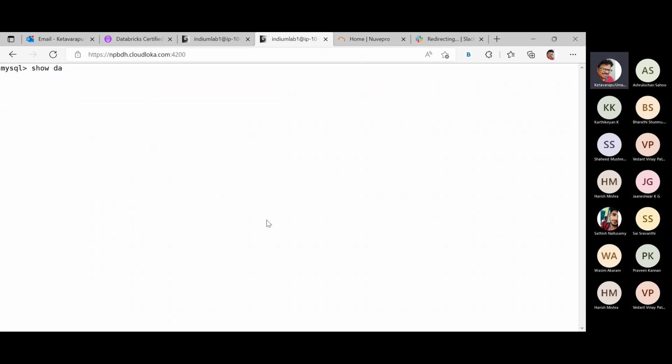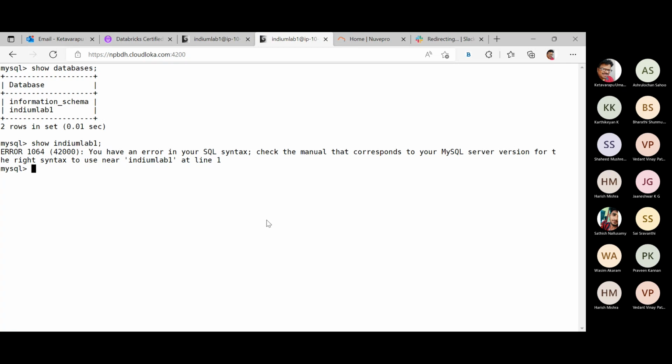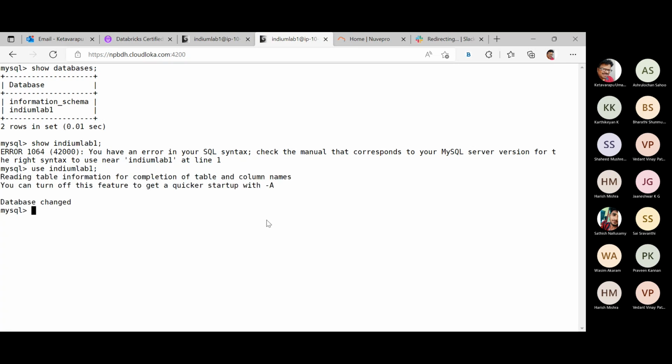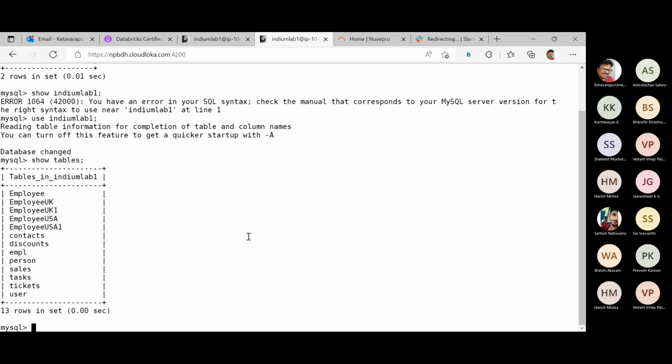So we need to use the database kind of thing. Here, as this is the virtual lab, there is a restriction. We have to use the existing DB, that is Indium Lab 1. Okay. So now we have changed it to this Indium Lab 1. Now let us see. We only created some kind of employee data, employee EMPL, employee UK, like that we have created. So this is the base requirement.